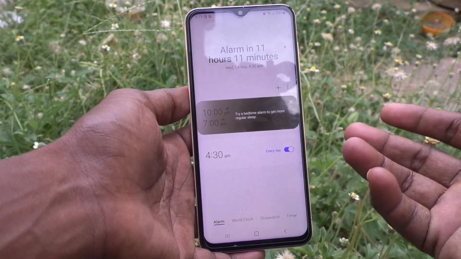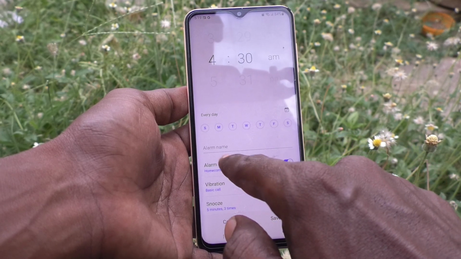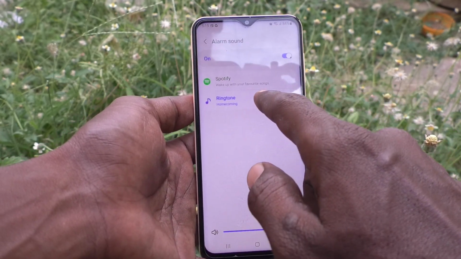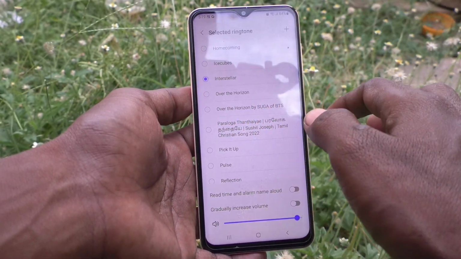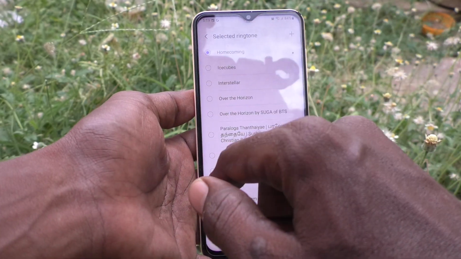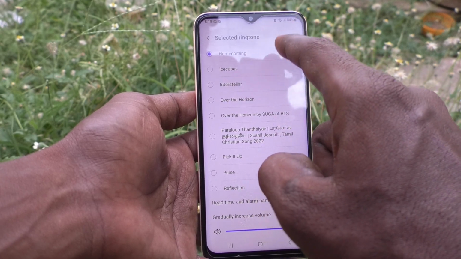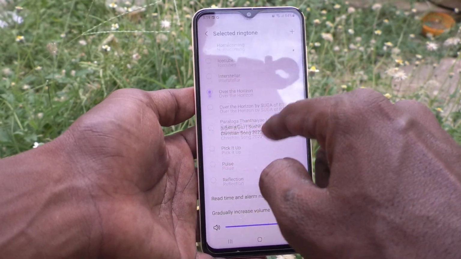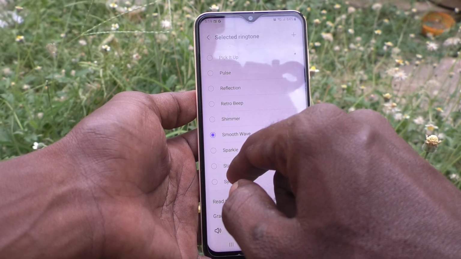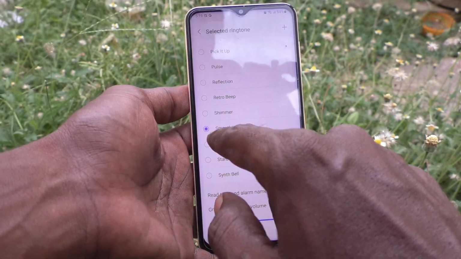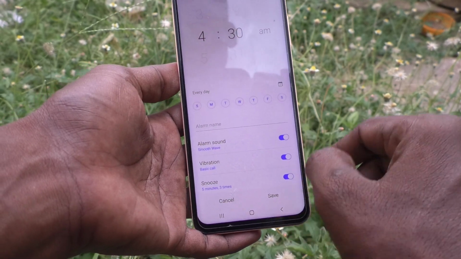If you want to change alarm sound here, just click over it and click on alarm sound, and you can change sound. Now click on ringtone and select any other tone. This is the set alarm, and I would like to change it to another one, over the horizon or any other. I have set to smooth wave, and just go back, and this will be the alarm sound.